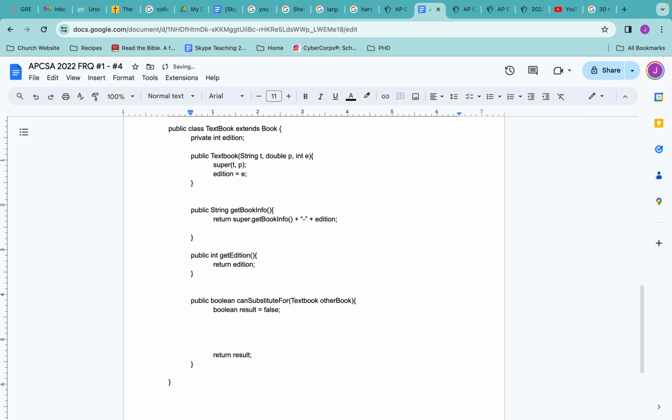So what I'm going to do is create some separate variables here. I could say boolean sameTitle. I don't need to do this. I could do it all in one big if statement, but otherwise it's going to be a long if statement with a long boolean expression. So I'm going to create two different variables: one that stores whether or not the title is the same, and one that stores whether or not the edition is higher. Okay, so let's do this.